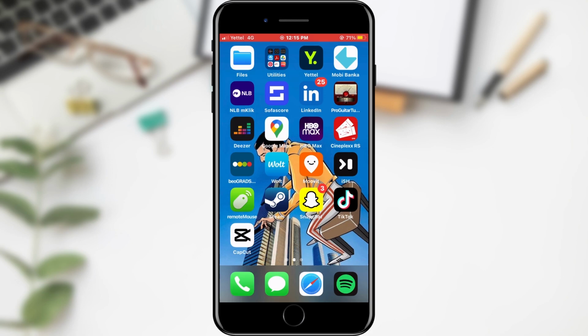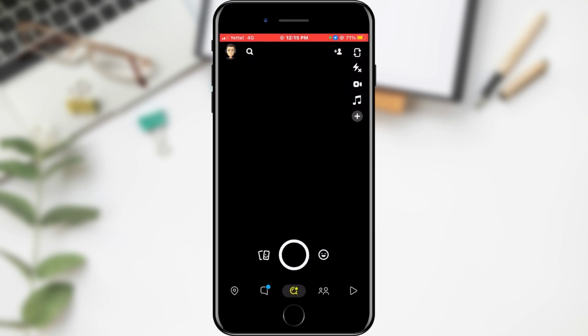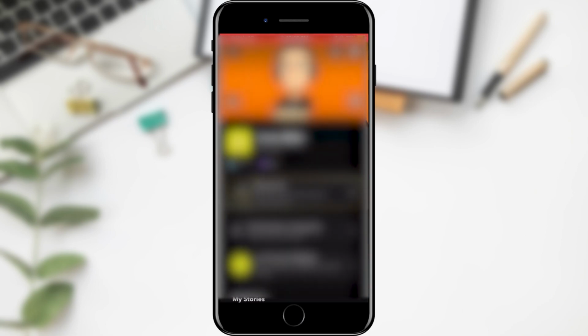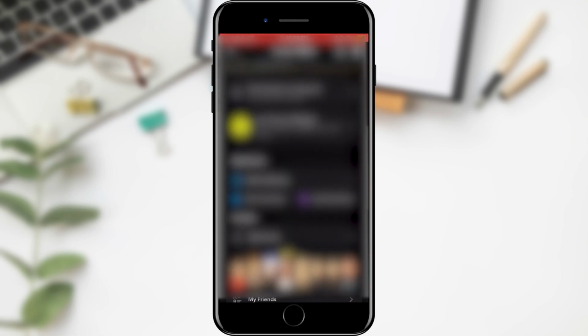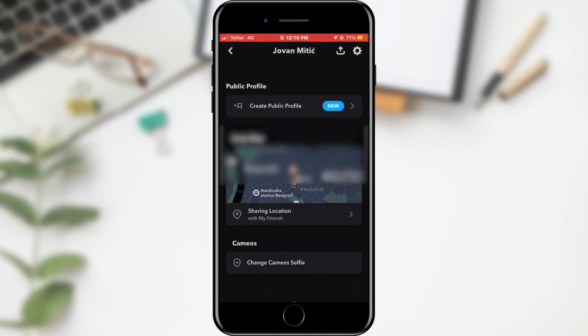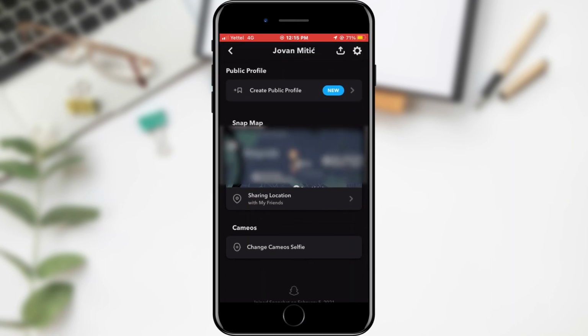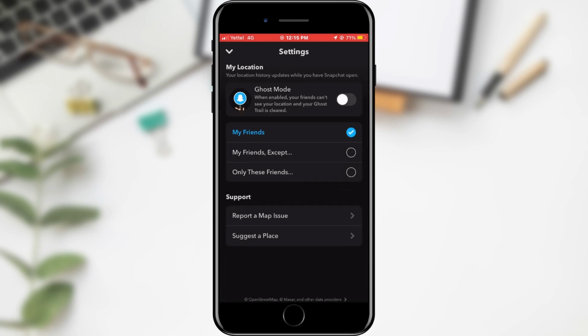The first step is to open Snapchat. After that, we click on the emoji of our profile in the upper left corner. Basic information about us opens here. The one we need is location, which is at the bottom of the options. When we found it, click on sharing location.